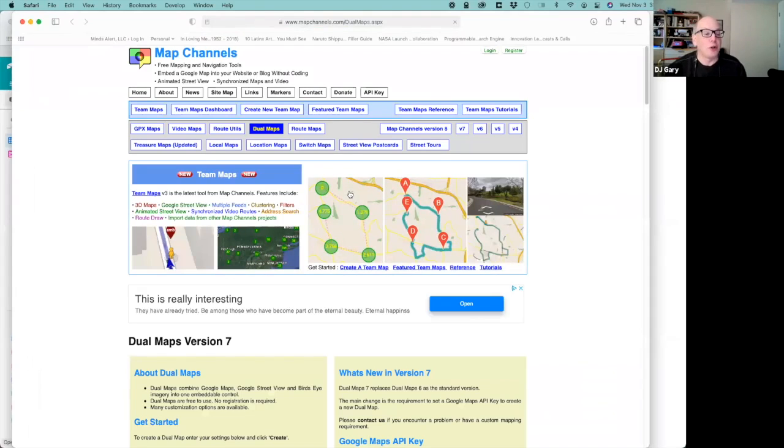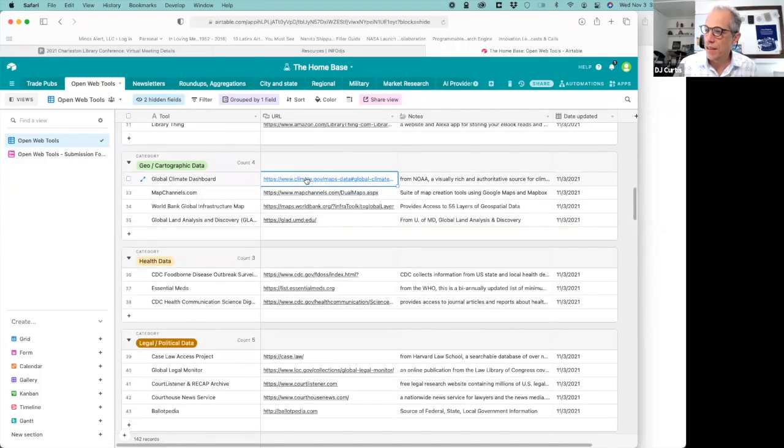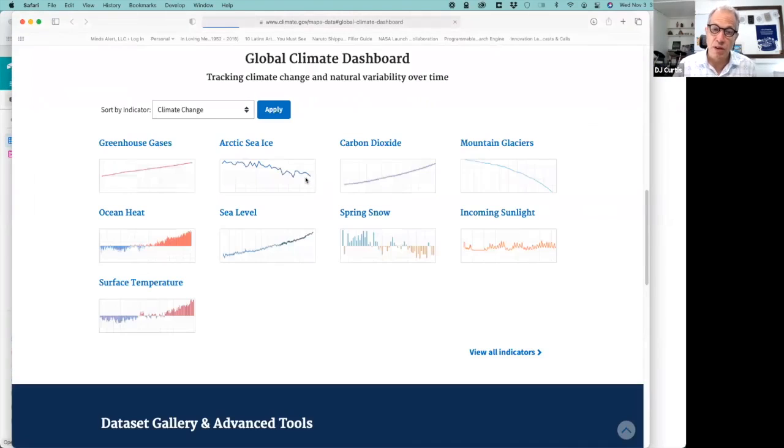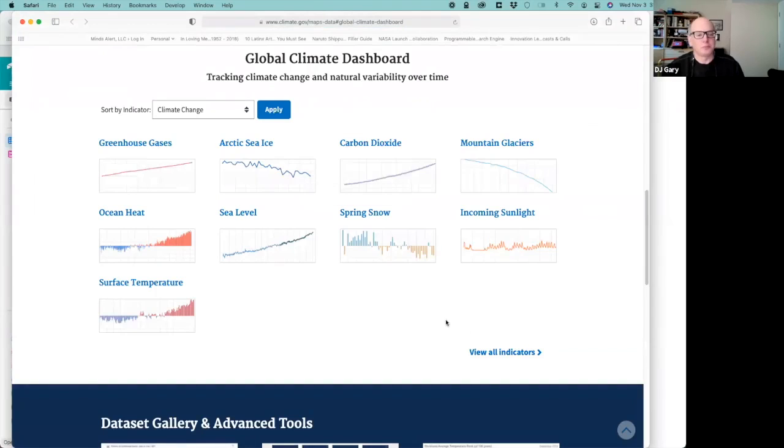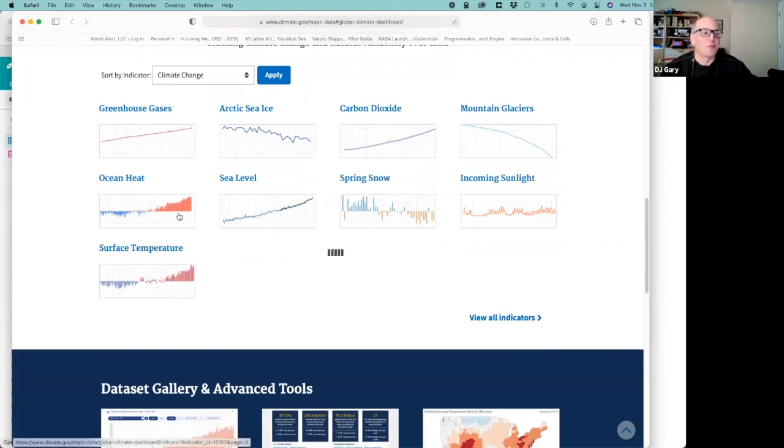Pretty straightforward. Lots of different things you can do with it, but I think it's worth mentioning. And can I pull up this one? It's rather timely. This is from NOAA, located where I'm located here in Silver Spring, Maryland.